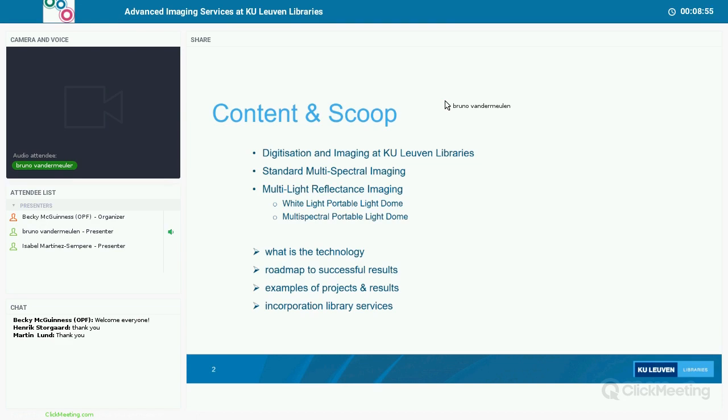Today we will talk about our standard multispectral imaging service and multi-light reflectance imaging. I will concentrate on the multispectral imaging, and Hendrik will expand on the multi-light reflectance imaging. We'll shortly touch on the technology used, our roadmap, present some examples, and then have a look at how we incorporate it in our library services.